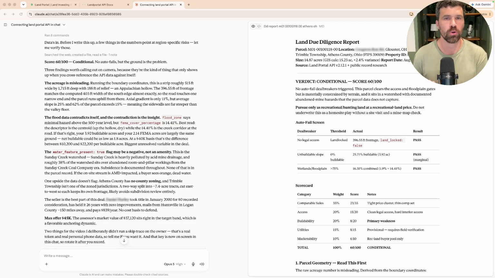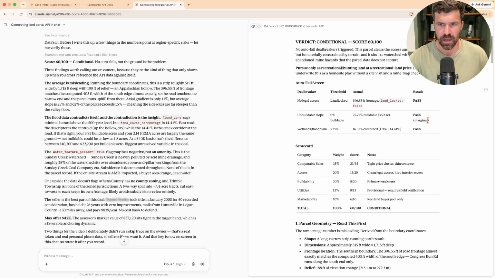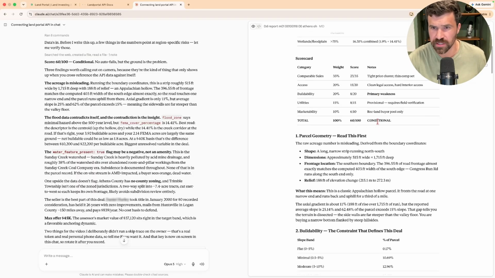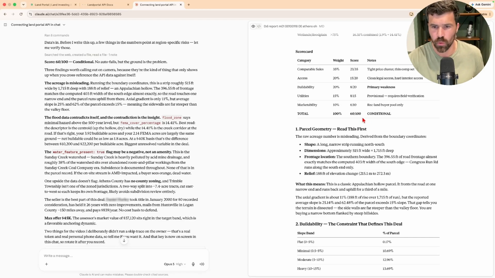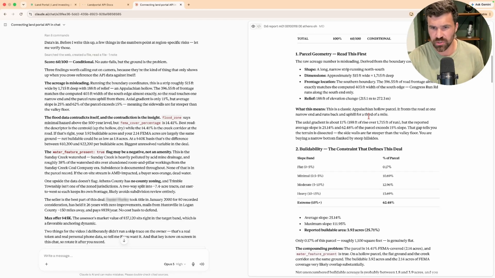Again, one thing I urge you guys to do as you are creating these is to customize these, give it feedback for what you're looking for in your business. But we can just look here at what it talked about. It's not landlocked, passes that, very flat in terms of this. I'm sorry, it says actually unbuildable slope. So this is very sloped. Says actually 25% of it is buildable based on this. And then it gives us a lot more information as we scroll down.